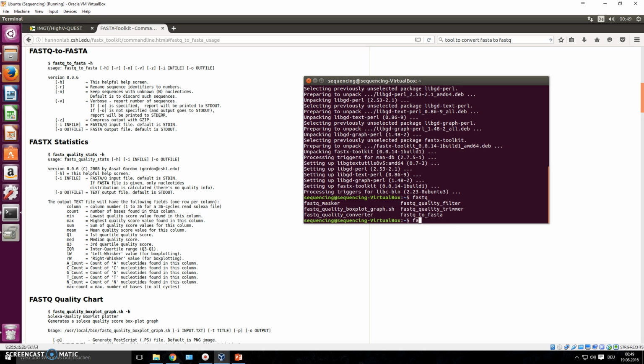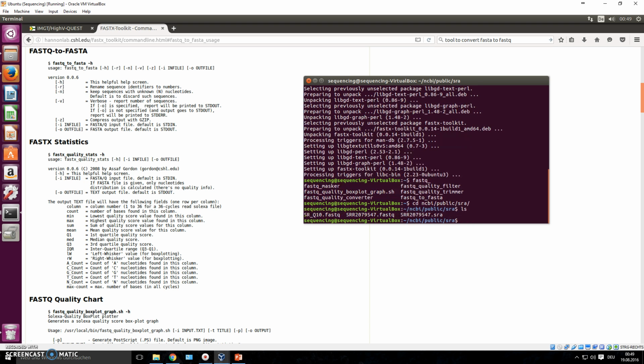And we should do this in the folder where our FASTQ file is, I'm sorry, and where we want our FASTA file. We want to convert this file into FASTA. We do this now. We do FASTQ to FASTA, and we do it according to this setup right here. We don't need this helpful screen. We don't really need to rename sequence identifiers. I literally just want to convert it.